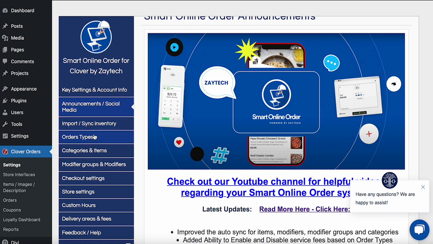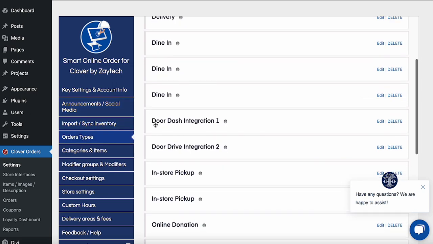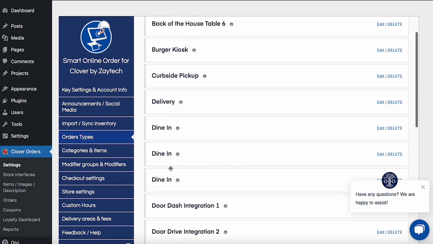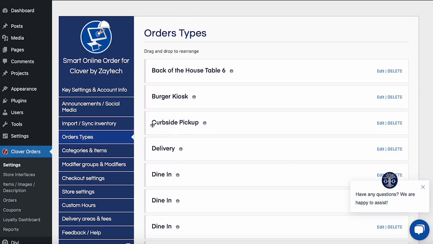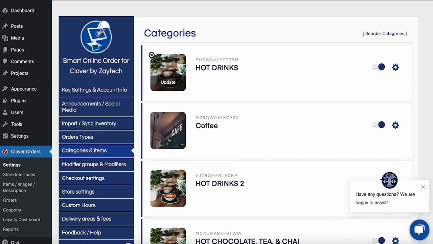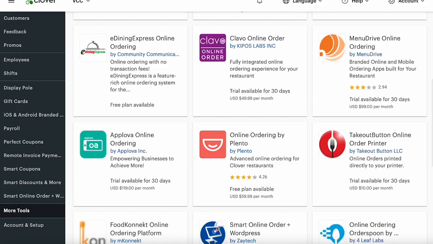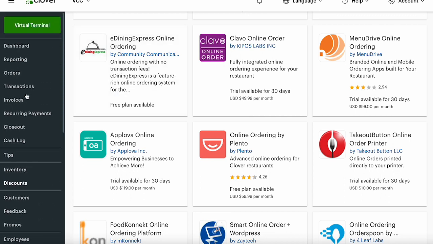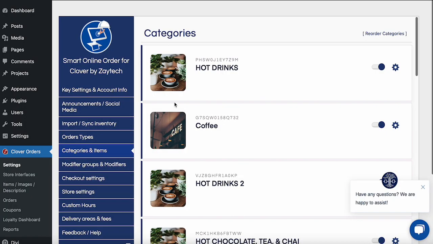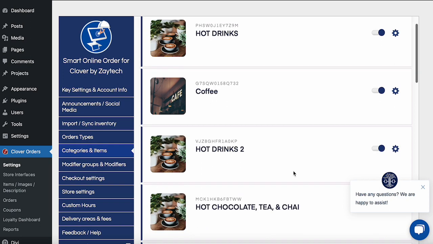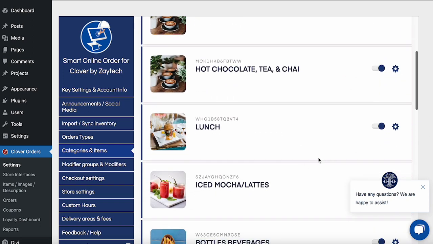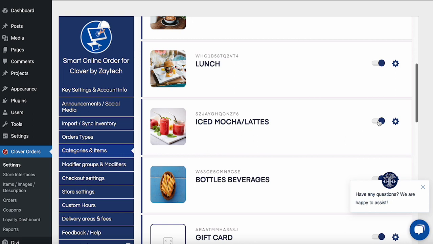As you can see here, we have order types. You can have 1, 2, 3, 4, multiple order types. Again, this is a test account, so you may see a lot more than normal. Then we have categories and items. Categories is basically the category from the inventory app. The reason we offer the ability to show categories on the back end is because sometimes merchants may want to hide a category. Let's say they don't want to offer lunch, or they don't want to sell iced mocha. They can hide it just like that. So we offer that as well.